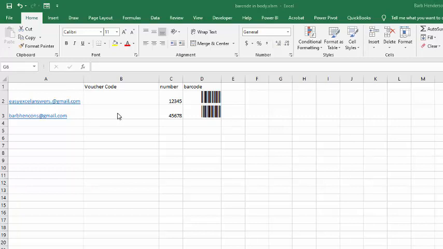And so let me just tell you how I got this barcode in here. This cell, D2, is equal to C2, and it's very similar. But how we got the barcode out here is I have the font Code 39.